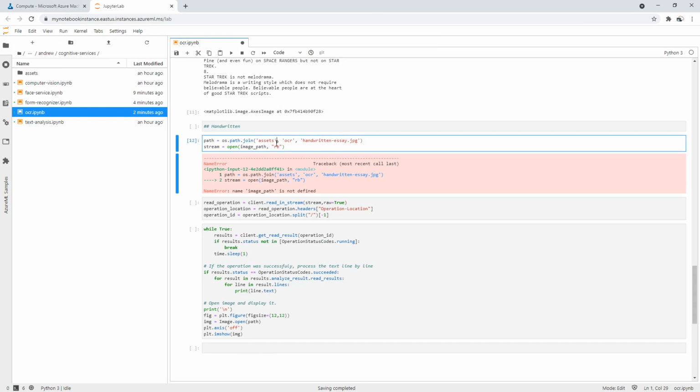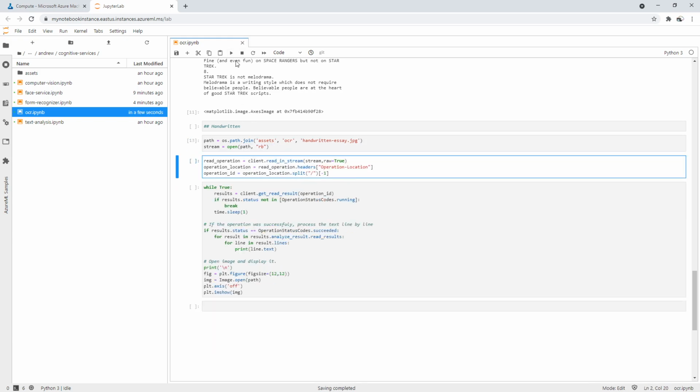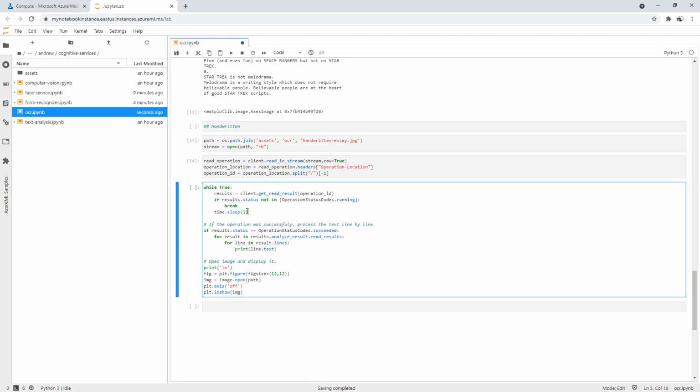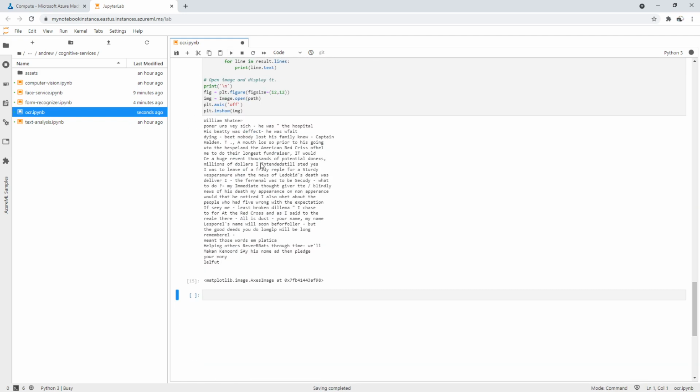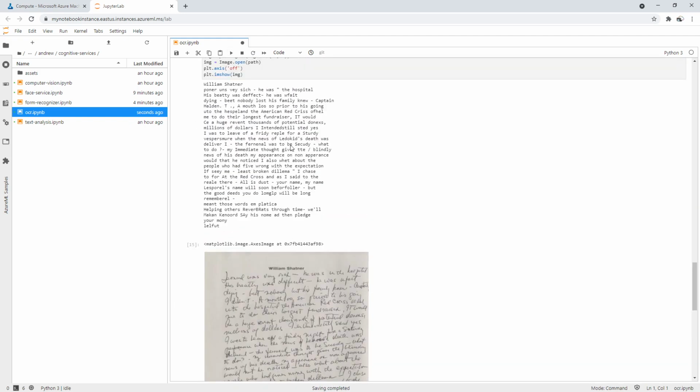And it says image path. Yeah, it's called path. Let's just change that out. Go ahead and run that. And here we get the image. So, very sick. He was the hospital. His BD was, etc. Beat nobody, lost his family, knew Captain Halden.